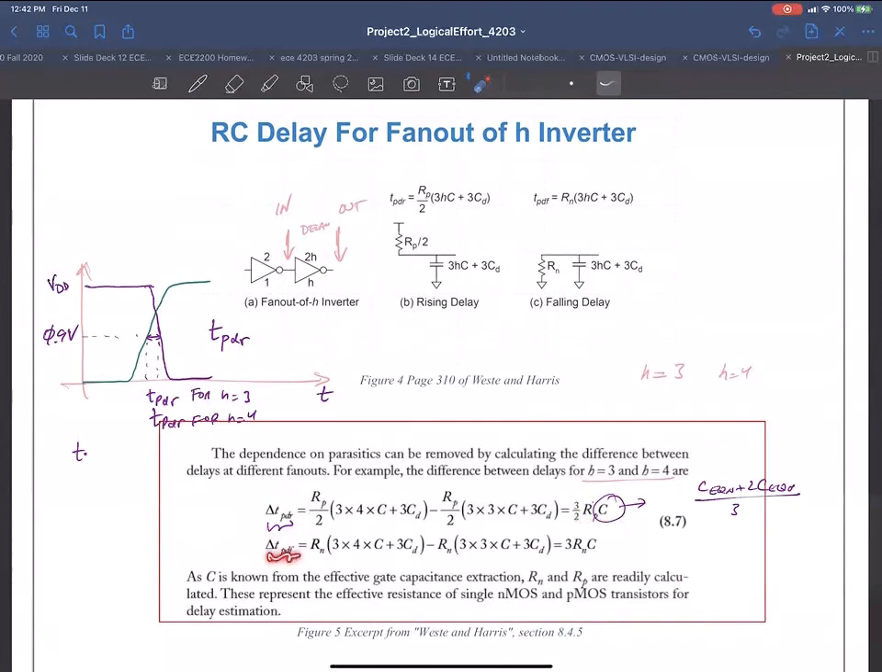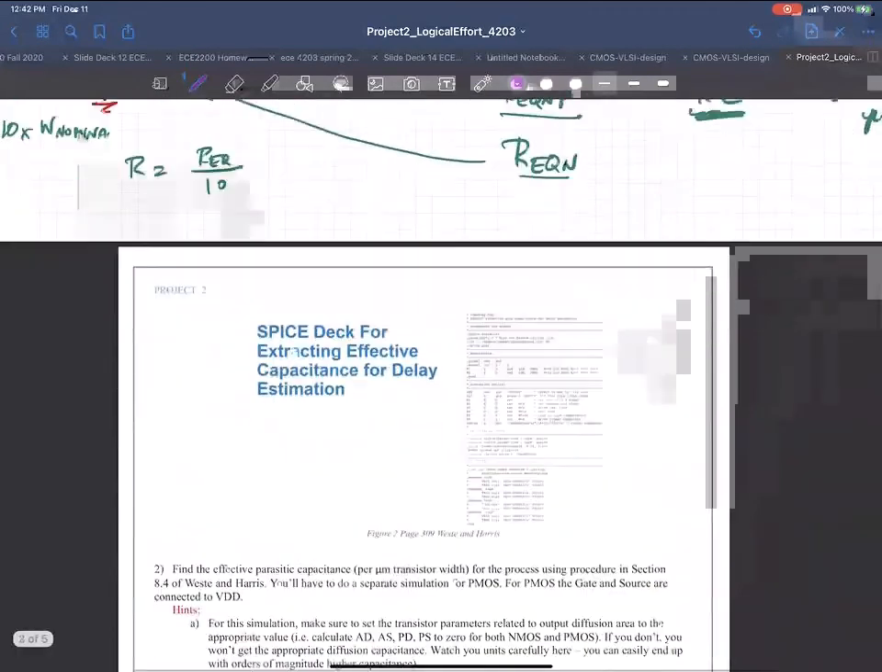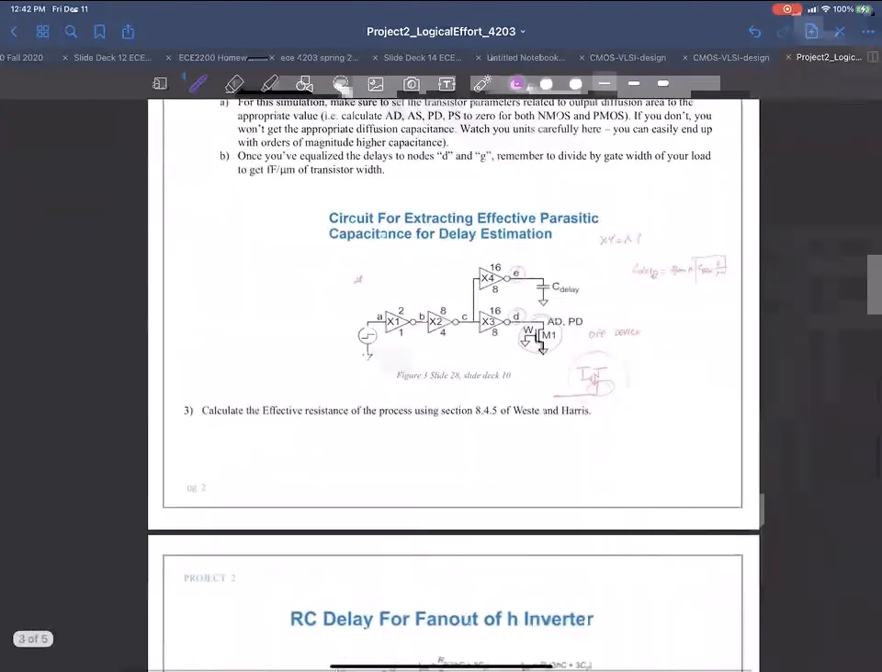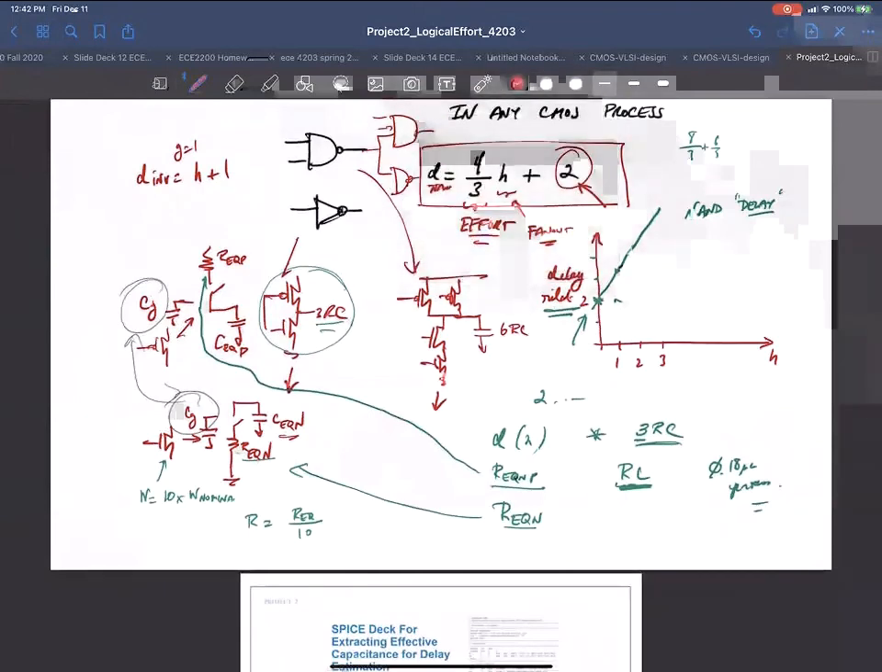And then again, you have the falling transition, which you can also see over here. It'll be like this transition here. So from there, you can get R sub N, and you have the C from part 3. So once you're done with part 3, you'll have this value, this value, this value, this value, and this value.